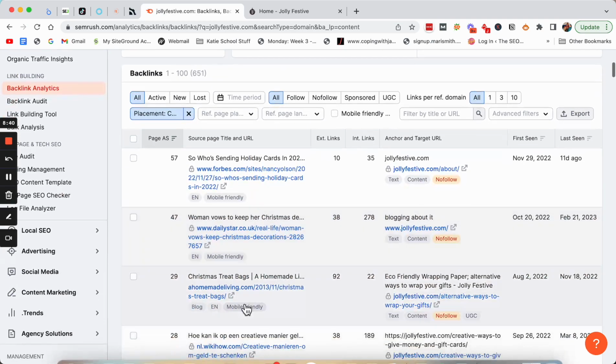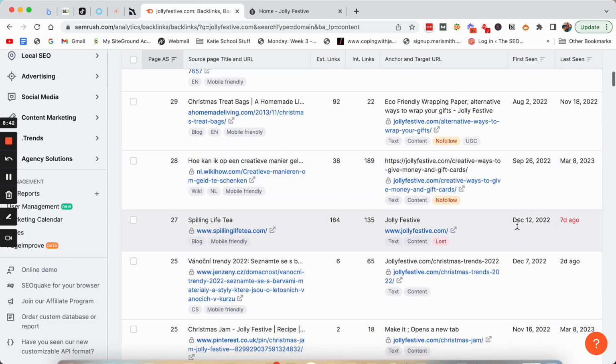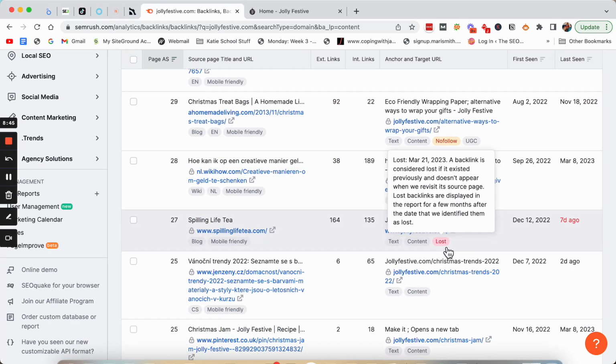So you can dive through and see where the text is coming from, when it was last seen, if it's lost, like this one here.